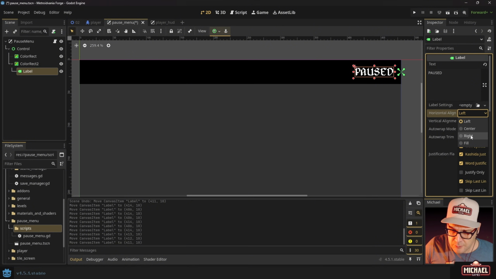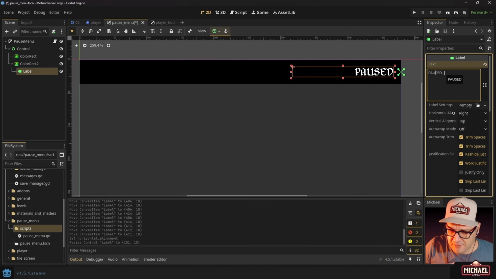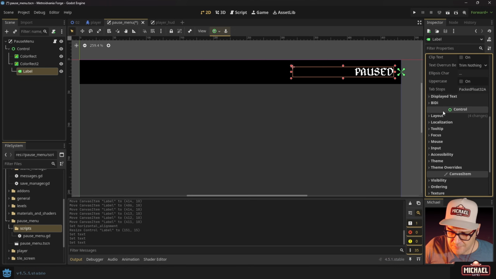I'm going to set this to a right horizontal alignment. I'm going to increase the size because what I want to do is I want this pause text to kind of spread and space out a little bit. Now, a couple ways that we could handle this. I guess the easiest way would just be to add spaces in between each letter. Okay. But I think there's a letter spacing option that's worth exploring just for educational purposes.